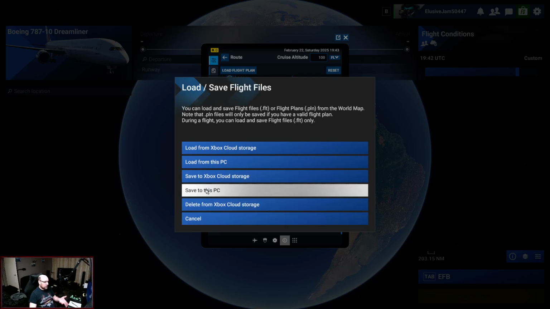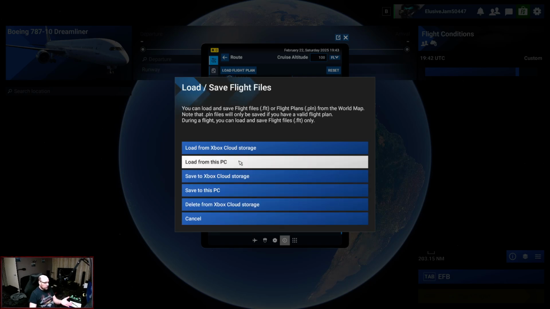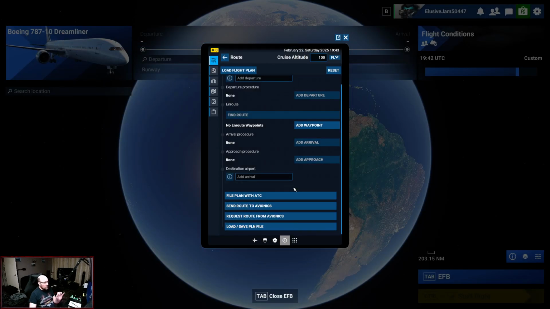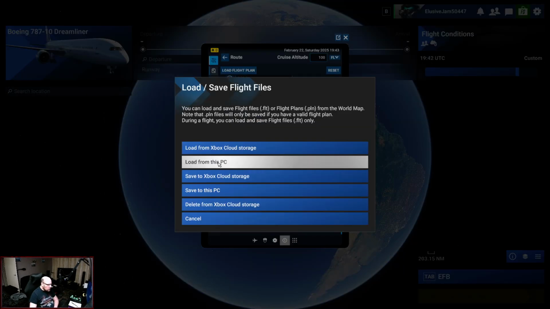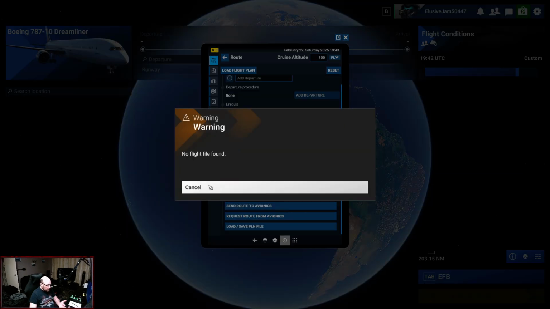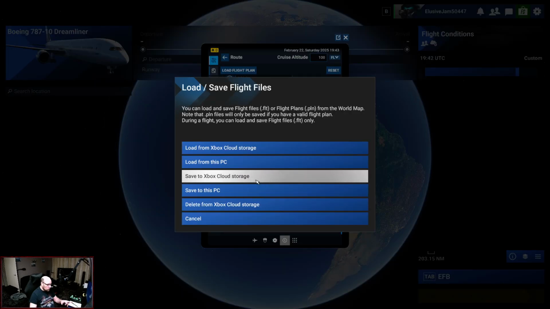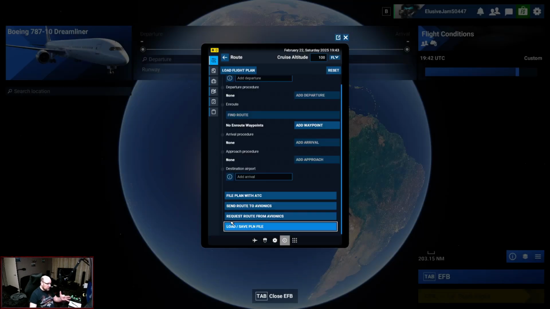You can load one from your computer, if you've got one saved. So a BFRN file, if I remember. Then you can load from the cloud. I've got nothing on the cloud. You can delete from the cloud, but I've got nothing there. So you don't want to touch anything else there yet, like fly, because you've got nothing put in.